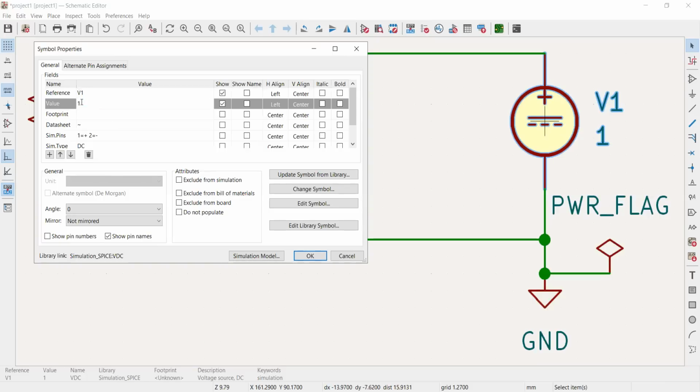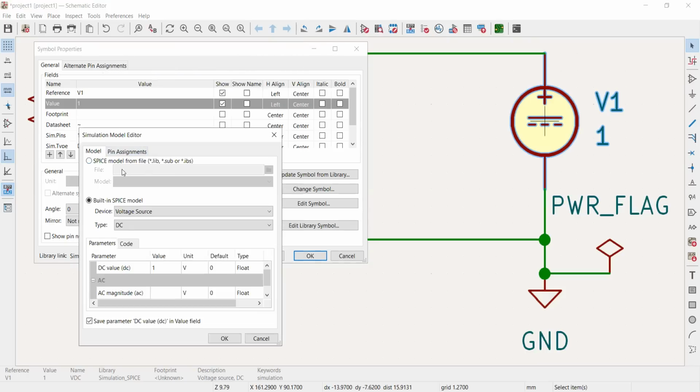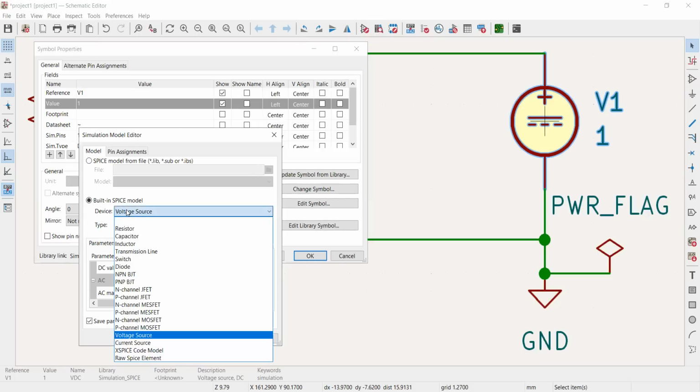The value I have chosen to be 1 volt. I can choose, for example, 5 volt also. So let's keep it 1 volt. Then simulation pins are given, datasheet, footprint there, and that's it. Here if I click simulation model, of course there is no simulation model for this one, but I can see in the simulation model editor that it's a built-in spice model for the voltage source.